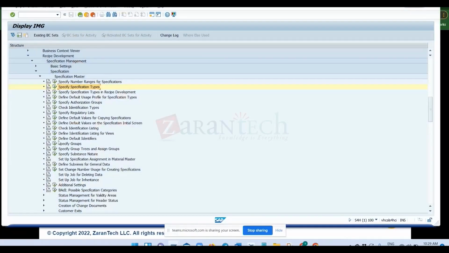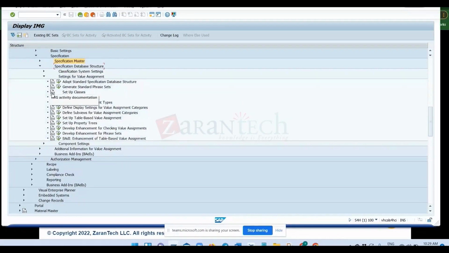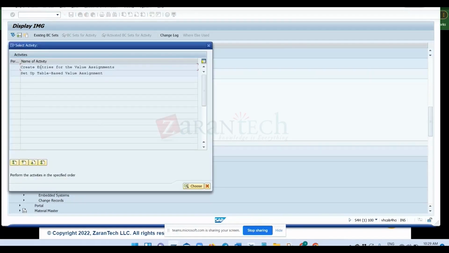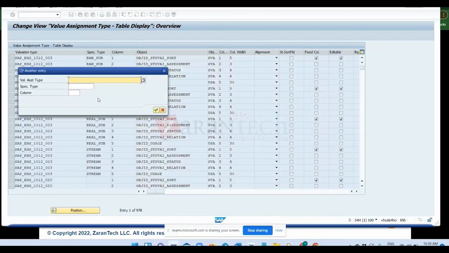Okay. So you go here and you can see there are two things. One is set up table based value assignment, and then create new entries. So you can see here if your VAT is appearing here. Okay. What was the value assignment type?